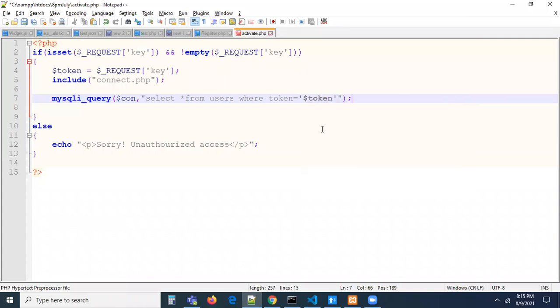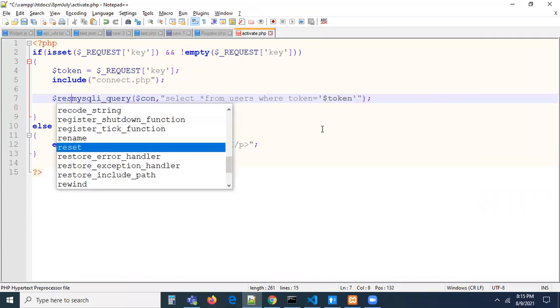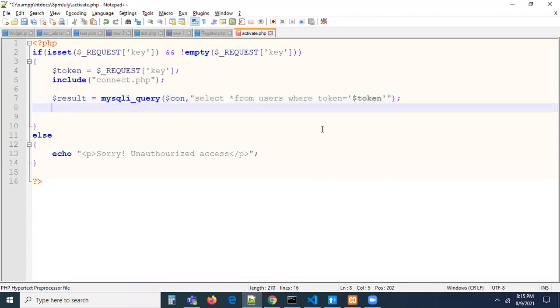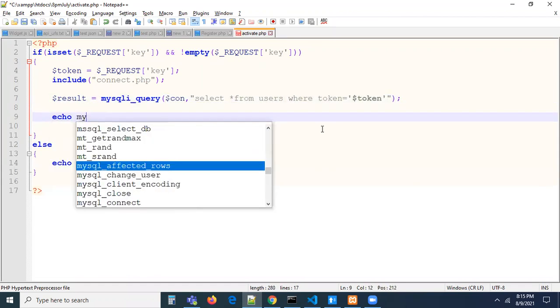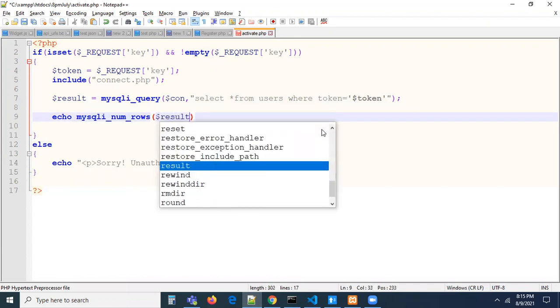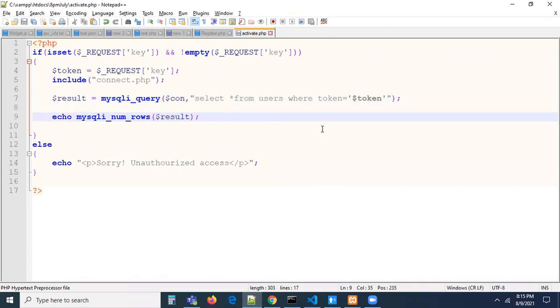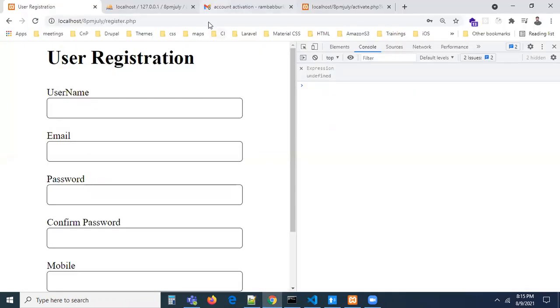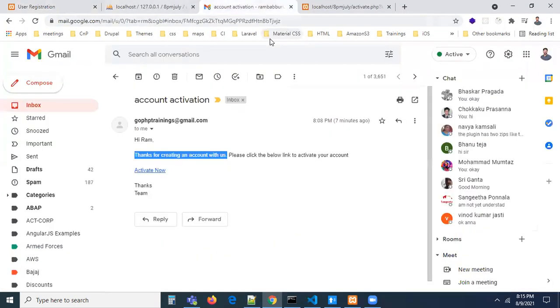So with this token, is there any record? Let me write this result. I am writing echo mysql_num_rows, passing the result. If this is matched, at least one record should be there. Now I'm refreshing the page, and you are getting one. Why are you getting one? With this token, there is one record in the database.